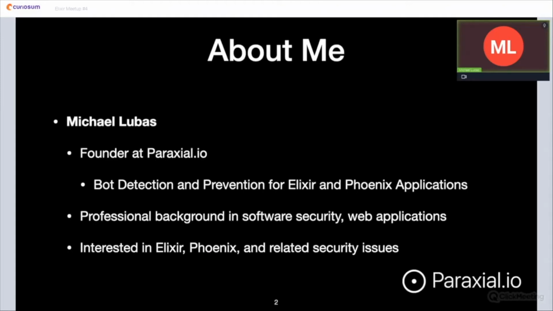So yeah, my background is in software security. I'm professionally interested in bot detection, Elixir security, and infosec related to web applications. Prexial.io as a company is focused on bot detection and prevention.